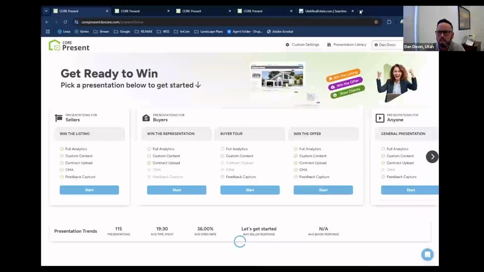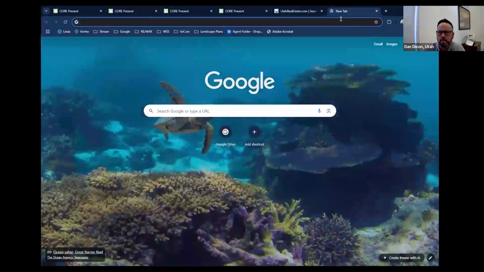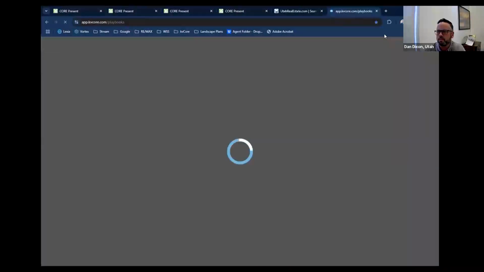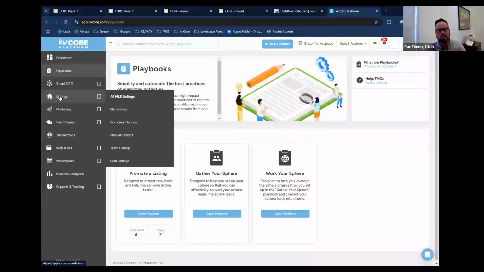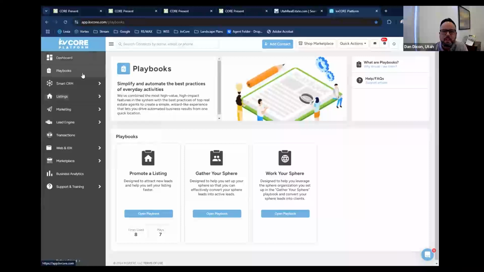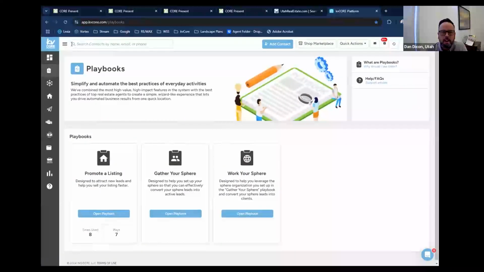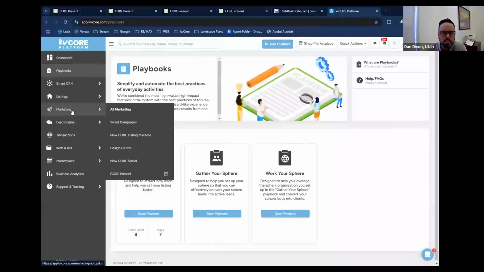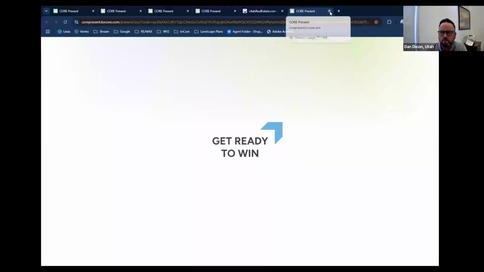Just for a reminder, let's remember how to get to Core Present. I'm going to move this window here, otherwise it looks like I'm talking to the side of you, but now I'm talking straight at you. All right. kvCORE has the hamburger here. If you expand that, you can see marketing is one of the drop-down options. From there, you can go to Core Present, and when you click on that, it kicks you straight over to Core Present. So that's how we navigate to Core Present.